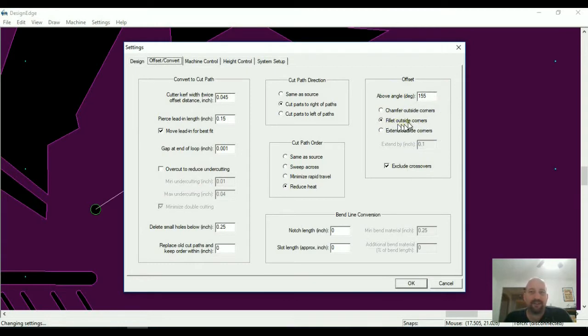So I have it set to fill at outside corners that are above a 155-degree angle. If you set that to a low angle, then it will fill at all your corners. And that's nice when you're doing a design and you want smooth corners, but you don't always want that, especially since these settings also apply to cut path conversions. So I'm going to leave it there.